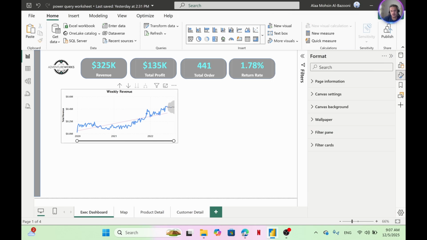And now if you scroll back, you'll see the tooltips are changing. You'll have the total revenue. This is for each month.